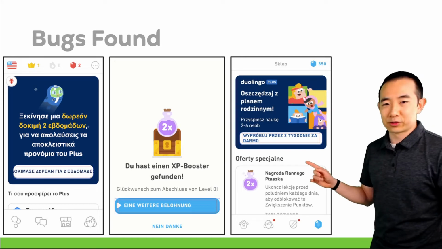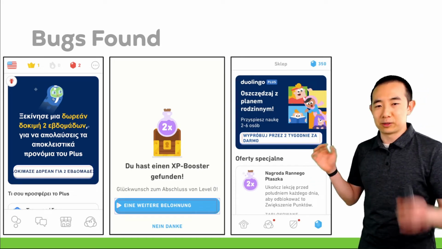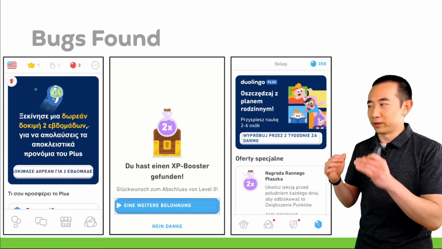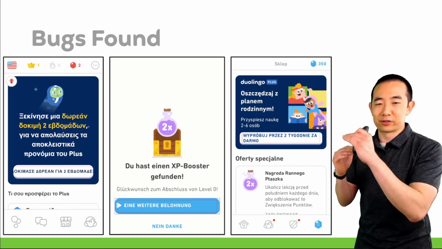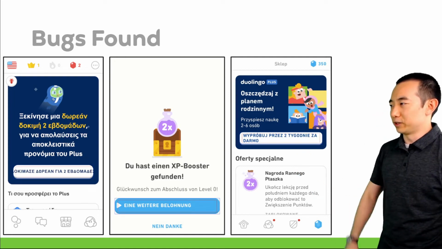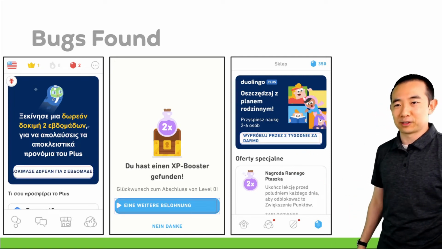And finally, in this iOS screenshot, the text was too long, but instead of running off the edge, it actually caused a line wrap, and we detected this by detecting the intersection on the top and the bottom rather than the sides. So, three interesting examples of bugs found.